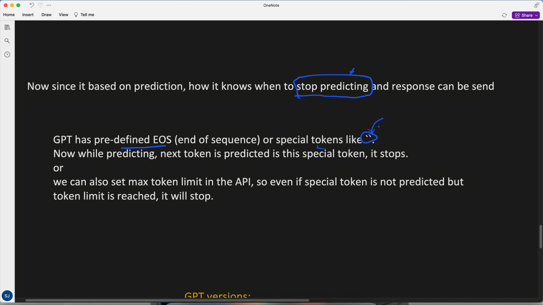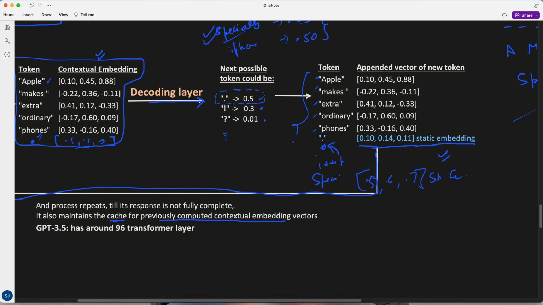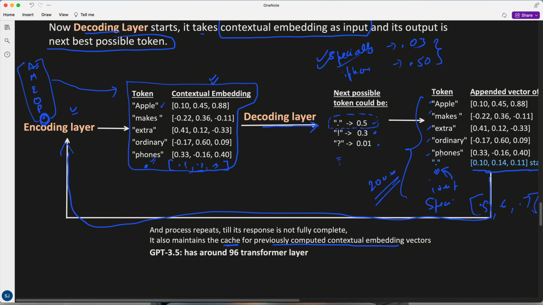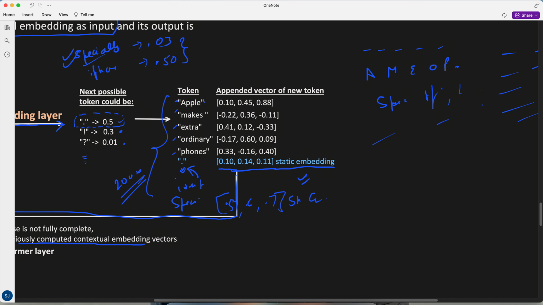That is one way. Another way is that in the API we can also set the max token limit. When the maximum token count reaches 2000, then also you have to stop. So these are two different ways. There could be many, but these are two ways through which we can stop this prediction process. And through this prediction process, it automatically generates a sentence for us, keeping on predicting the next word.